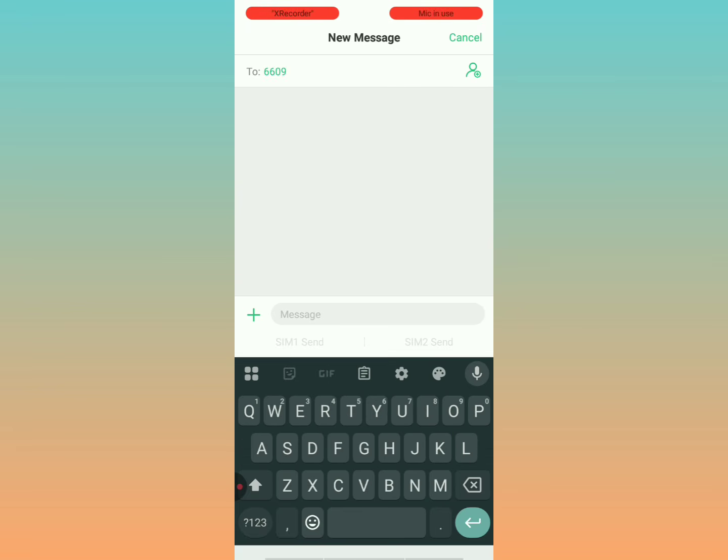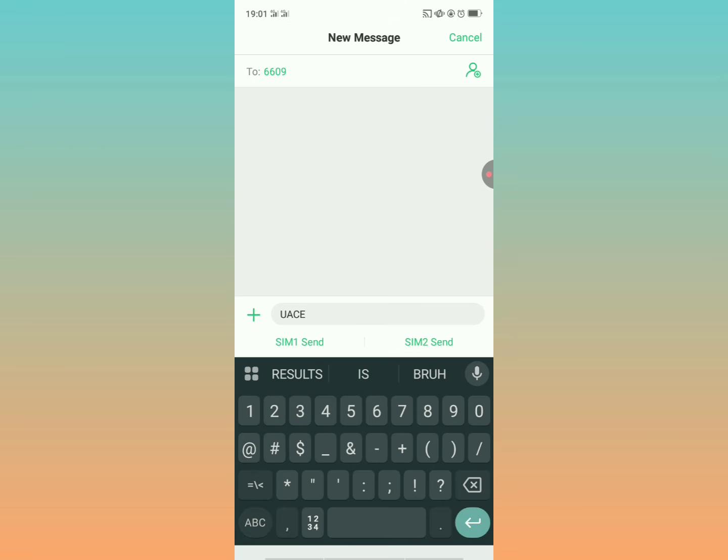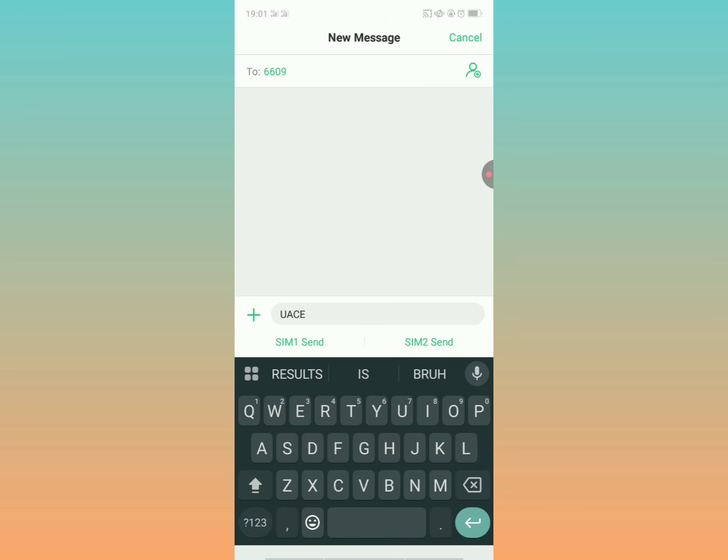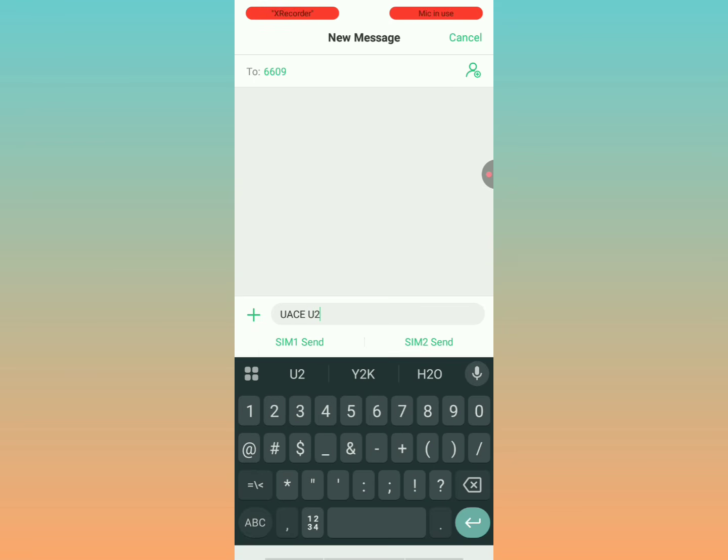Then here, where we check for your UACE results, type UACE in capital letters, leave a space. Then put in your school center number, in this case 2898, then slash, put your personal number 521. Then make sure that you have an airtime balance of 500 Uganda shillings.